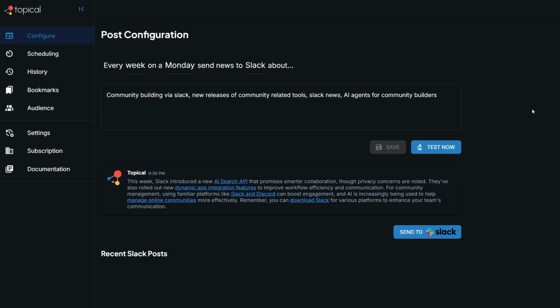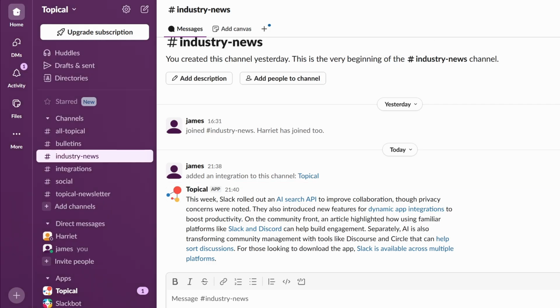And so you can see it's talking about Slack introducing the AI search API, which is kind of cool. That's something our team will be interested in knowing about. If you don't like this, you can go up and edit your prompt and test it again. But I'm going to click this Send to Slack button, and that will post this into Slack as the first bulletin. So if I open up Slack now, you can see that it's posted this news update into my industry news channel. And these links click out to the source articles that the AI found when it was writing this news update.